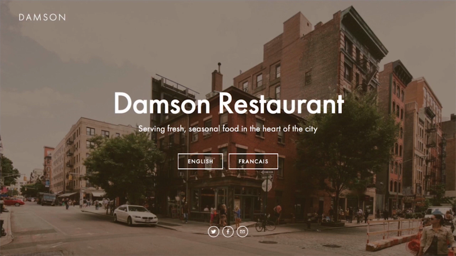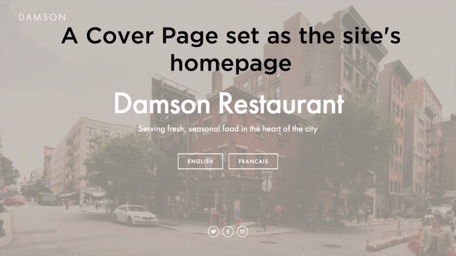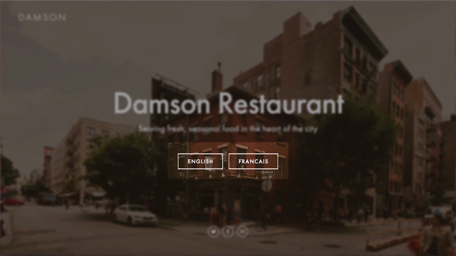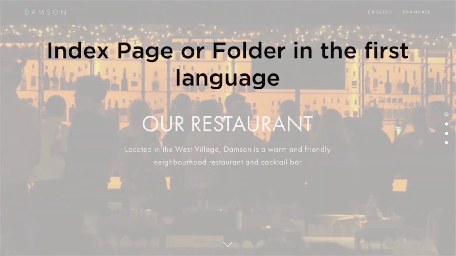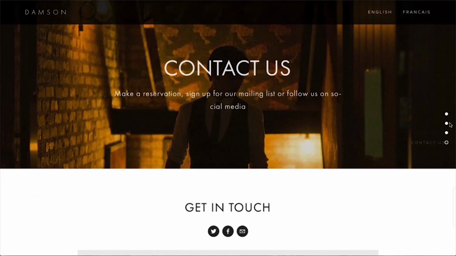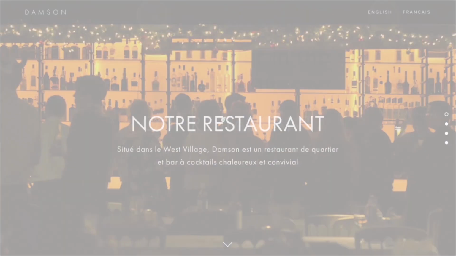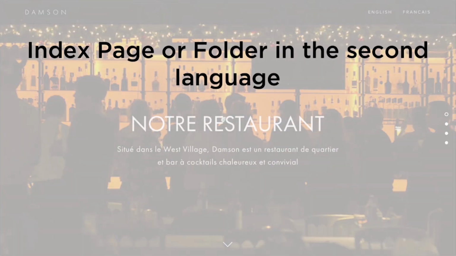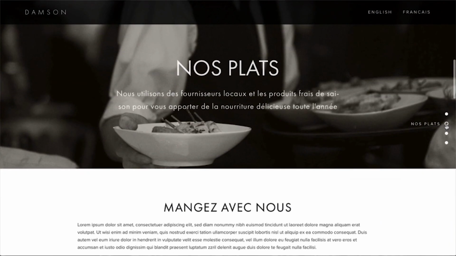as other external resources. While the recommended structure varies by template, content, and taste, all multilingual Squarespace sites generally follow this formula. A cover page set as the site's homepage, serving as the gateway for your site with buttons for each language. An index page or folder in the first language with nested pages. An index page or folder in the second language with nested pages.